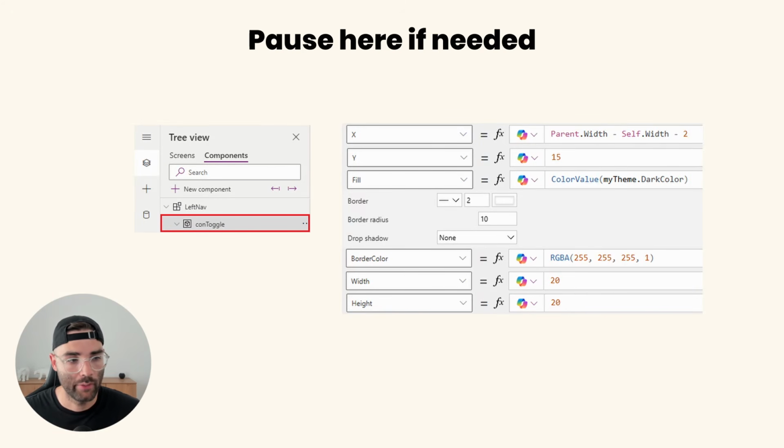And update the following properties. We're going to set its x equal to parent.width minus self.width minus 2. That minus 2 is to account for the border width. We're going to set its y property to 15. Fill is going to be the color value of our theme.dark color. Border is going to be equal to 2. Border radius is 10. Drop shadow none. The border color, you can set it to white. Width is going to be 20 and height is going to be 20.